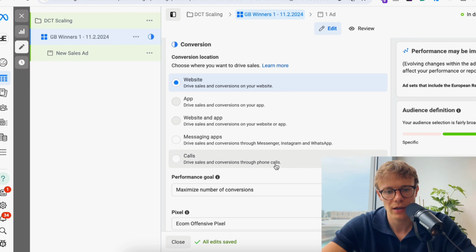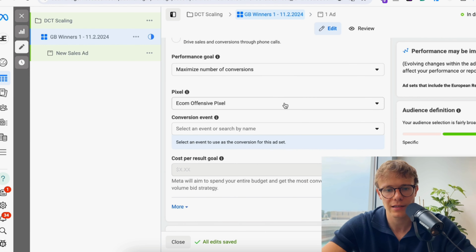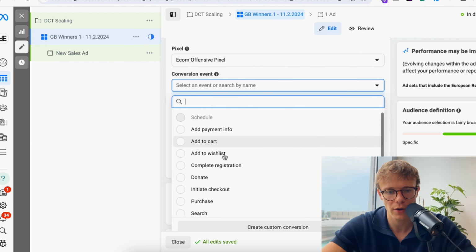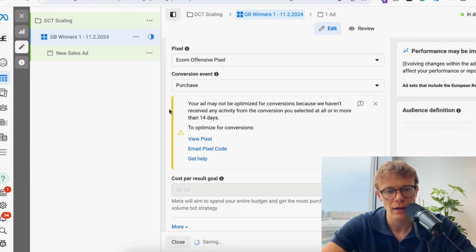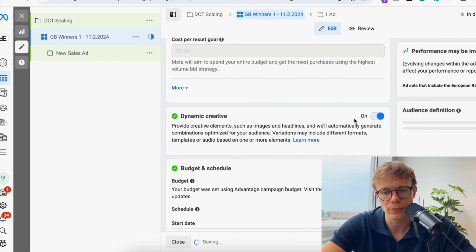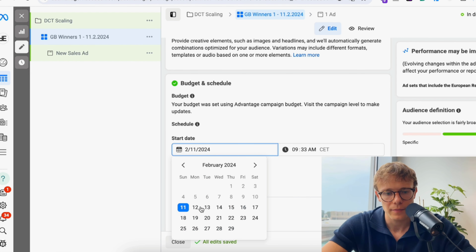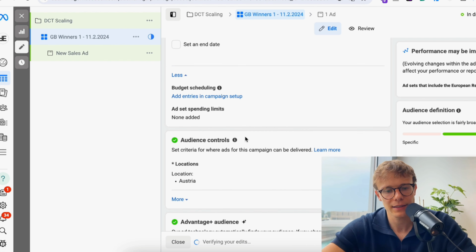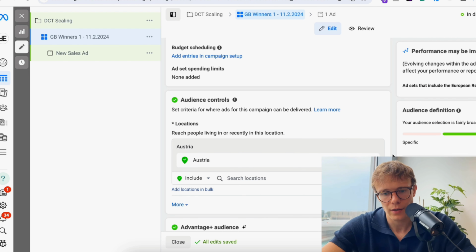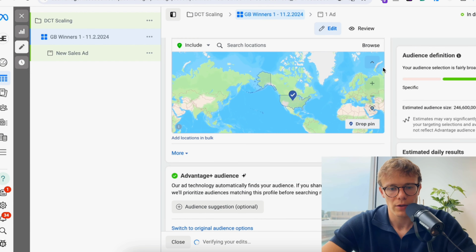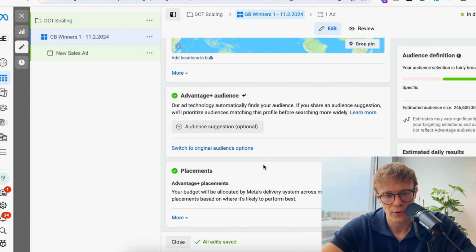And here we have website, performance goal, maximize number of conversions, pixel. I obviously put in my pixel conversion event. I have to set up a purchase here. I probably can't do that. Okay, I even can. That's very important. Always purchase. And then dynamic creative, we turn this on. Continue. Nice. So we launch at midnight again. That's always how we want to do it. And we set our location. Let's say we only target the United States again. So we type in United States, and then that's it for this page, right?